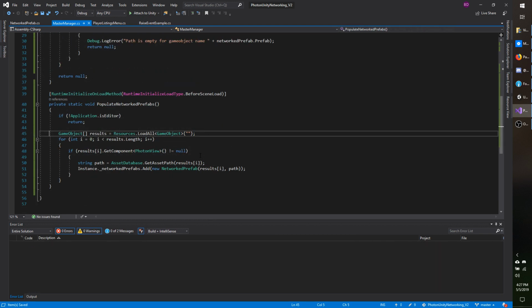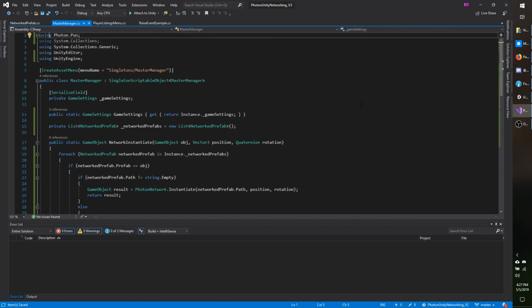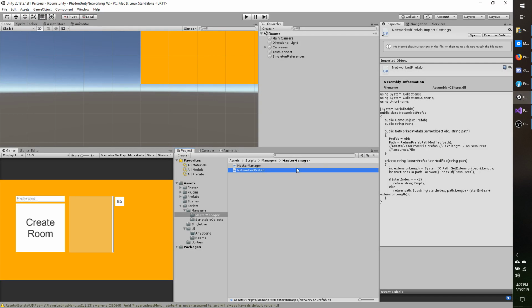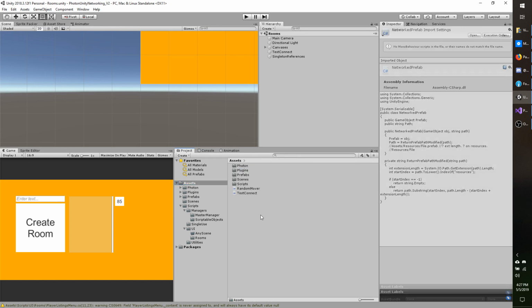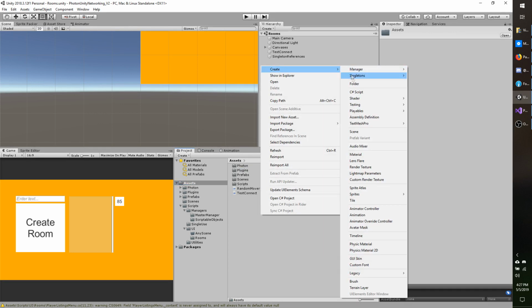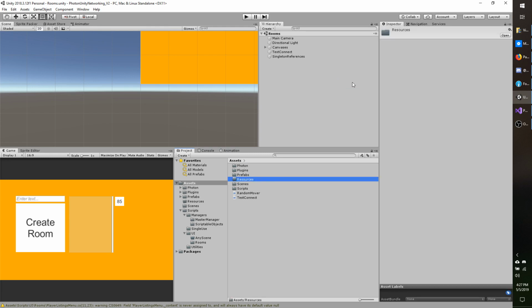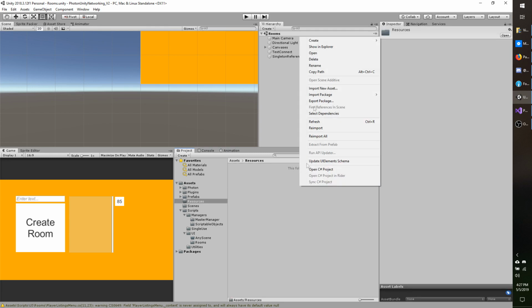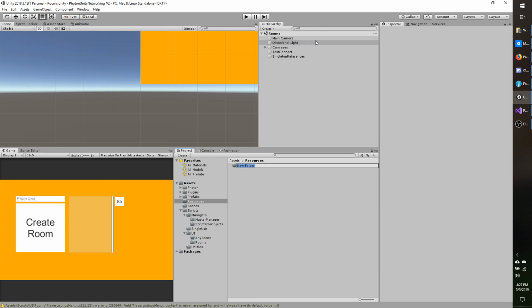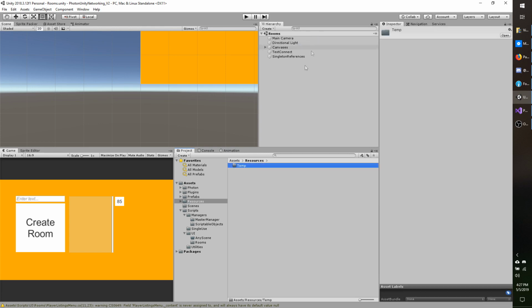Alright, so I don't think I'm missing anything at this time. I'm going to go ahead and test it out. First, I need to make a networked prefab. I don't have my resources folder yet, so I'm going to go into assets, create a folder, and call it resources. And I'm going to make another subfolder just to make sure it's working. I'm going to call it temp, just for temporary.